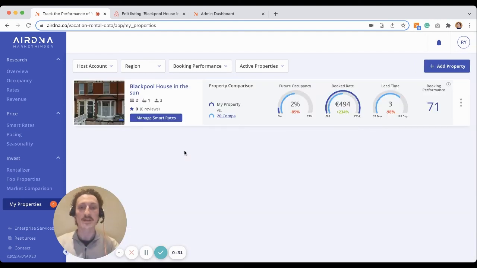And that's it. Your property is now successfully onboarded to MarketMinder, and you can start using the exclusive features such as smart rates and custom comp sets.